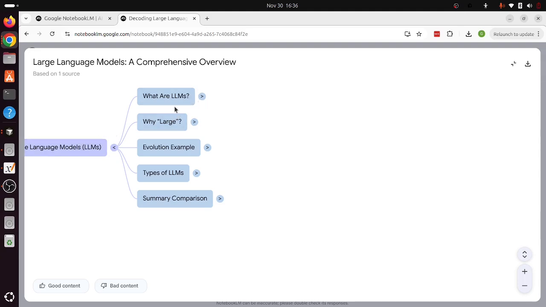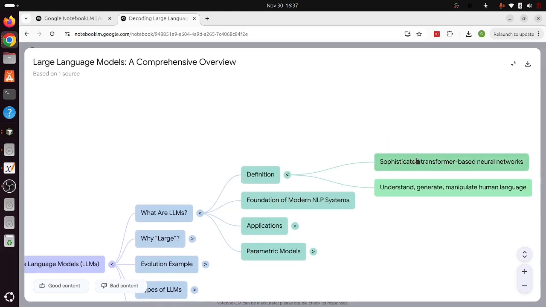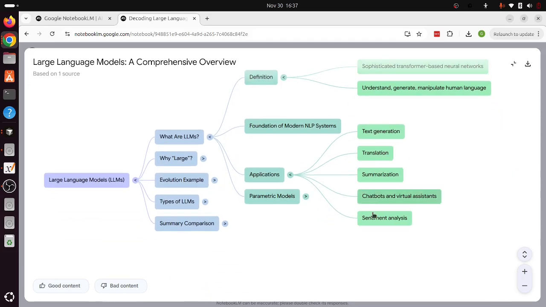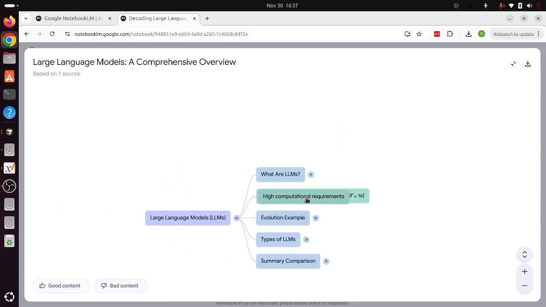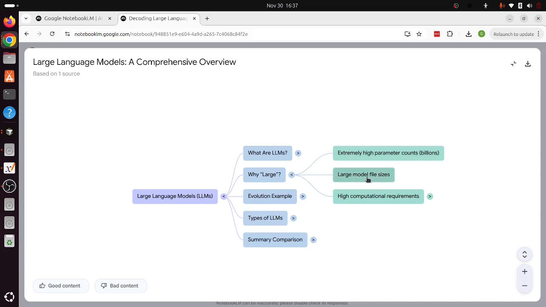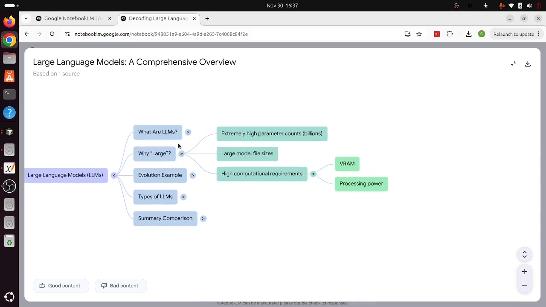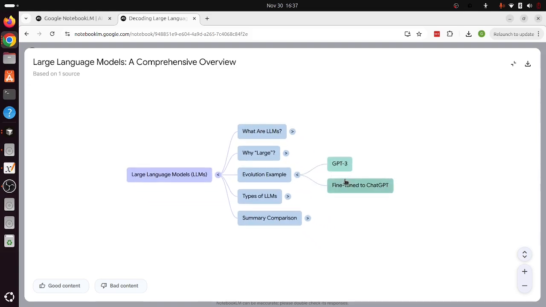So here we talked about large language models, and what LLMs are, right? LLMs are sophisticated transformer-based neural networks which understand, generate, and manipulate human language, right? And these are the foundation of modern NLP systems. And what are the applications? These are the different applications for the LLMs. And why are these called large? Again, we just discussed, right? Because of the billions of parameters, large model size, and it requires high computation power, high VRAM, high processing power, right?